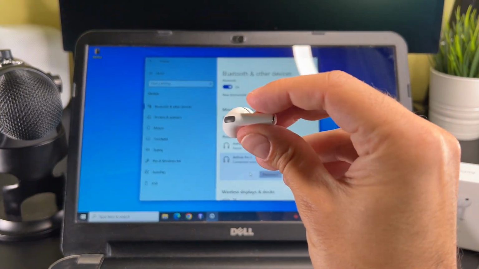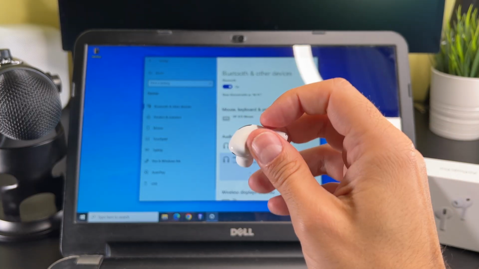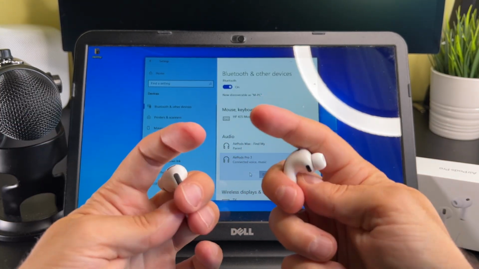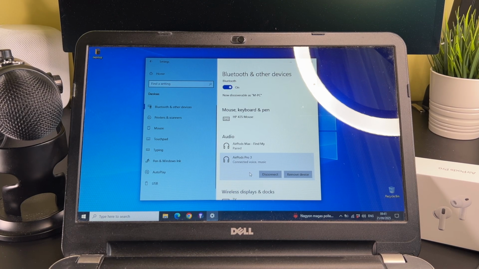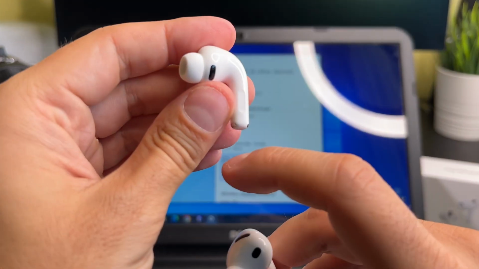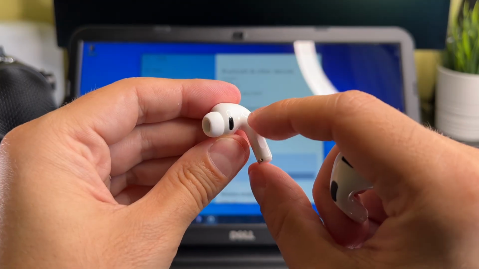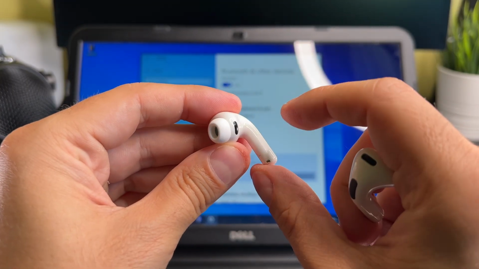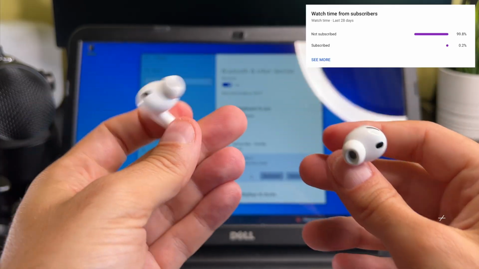Press and hold the force sensor on the AirPods Pro with two fingers until you receive sound feedback. So long press the force sensor again until you get sound feedback. I can't show you through the video what kind of sound feedback I receive, but after the long press you should hear sound feedback as you switch between the different modes. That's it, we are done.